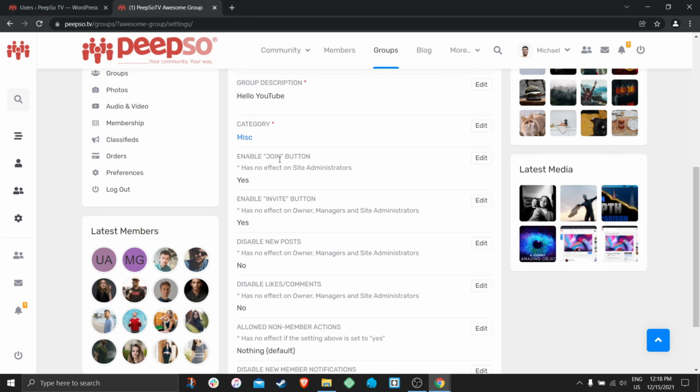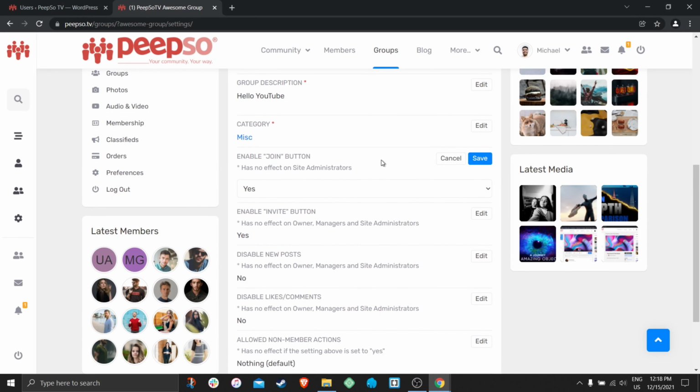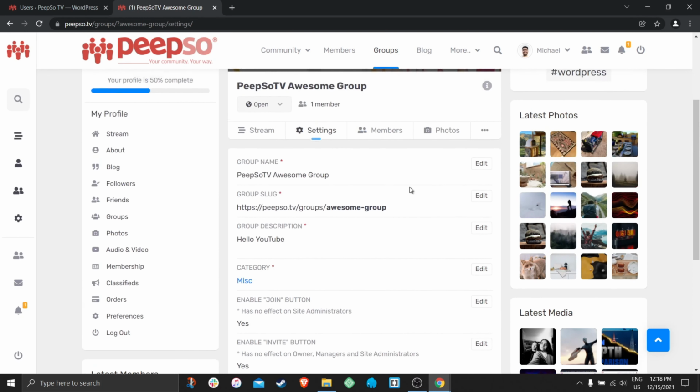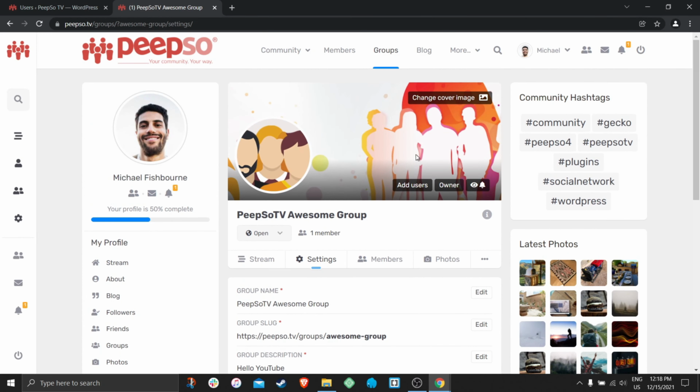And now enable join button. So this is the part where I can choose whether this group will actually become a group or a business page or something to that extent. It's not a complete change, and it's not a complete overhaul that will allow you to have business pages, but it can be used as such.